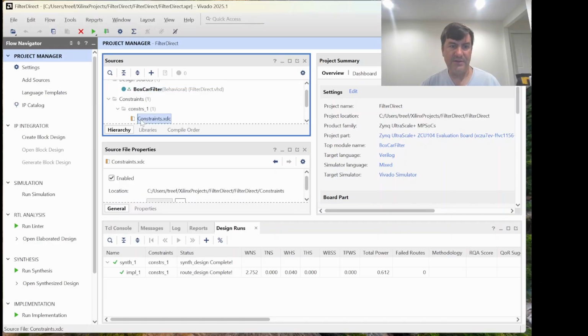Also, I have constraints in this project, and the constraints are for a ZCU104 board, which is a Zynq UltraScale+ device. In the constraints, there are input and output constraints, clock constraints, and input delay and output delay constraints. And that too is available in the link in the description on GitHub. And then finally, there is a simulation test bench. Those are available too in VHDL and Verilog in the link in the description to GitHub.